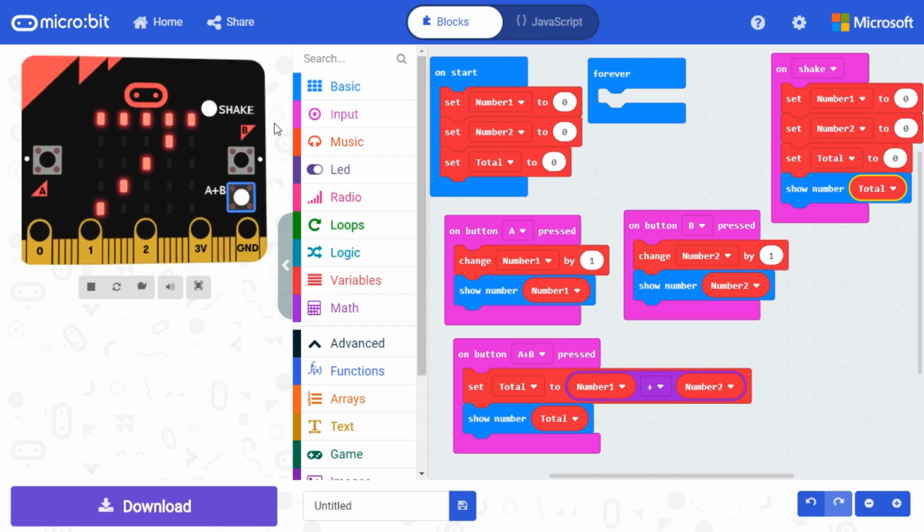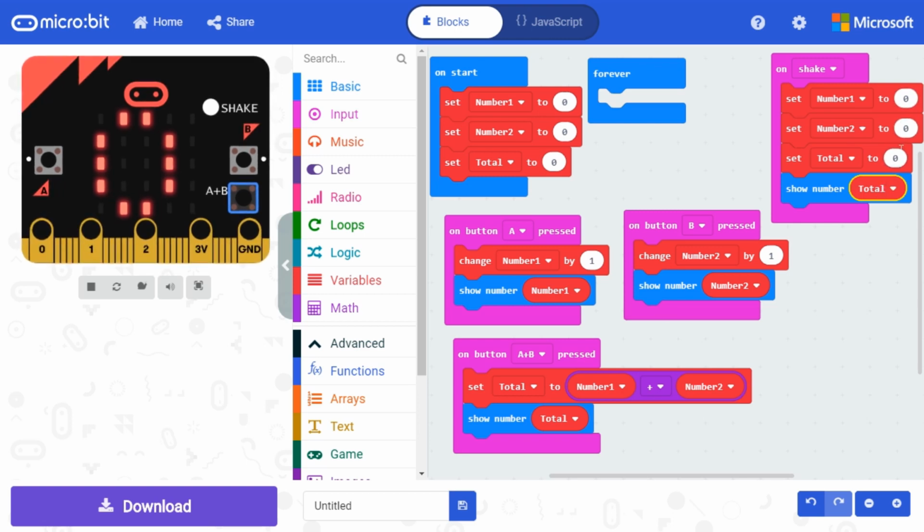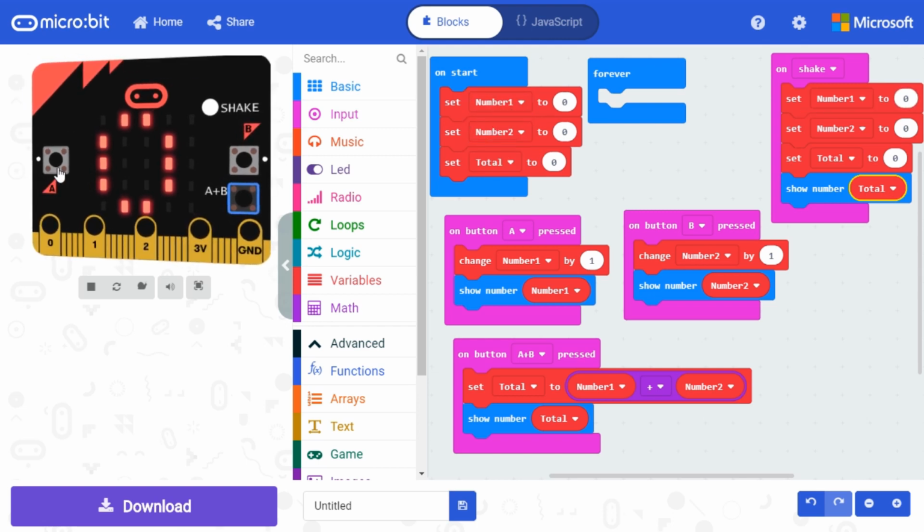Now, another functionality is on shake. When we shake this, it comes to 0, which means the default values are 0 over here for all the variables, and it will display the total as 0. It means memory is clear and the variables are set to go again to make another addition.